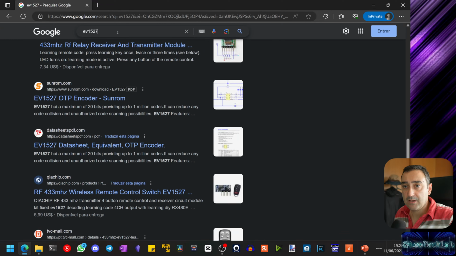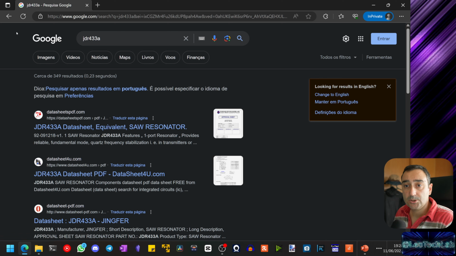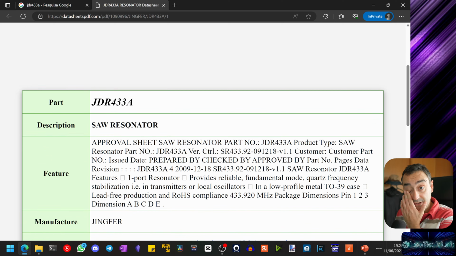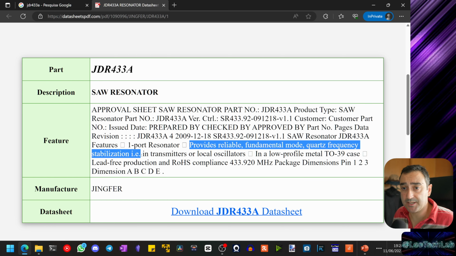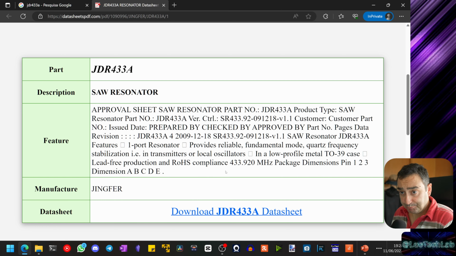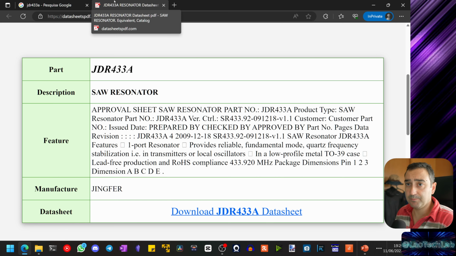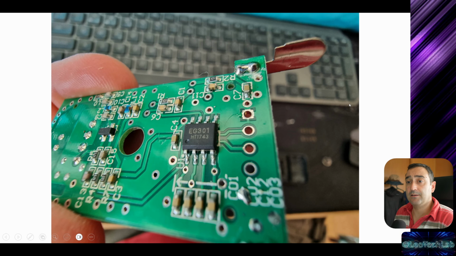JDR433A, let's go. JDR433A. We have a data sheet here. Again, SAW resonator, here it is. And so the resonator provides reliable fundamental mode quartz frequency stabilization, meaning in transmitters or local oscillators. Okay, and it's compliant with 433.92 megahertz. Okay, so it is confirmed part of the transmitter. Okay, okay, but what is it?